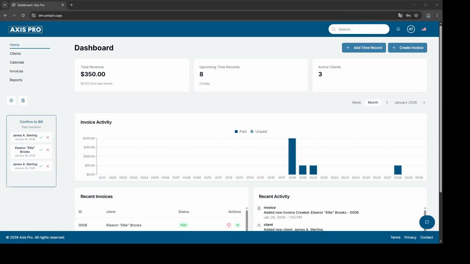We start on the dashboard. At the top, you'll see several key sections. Total income, which shows your total earnings. Next to it, upcoming time records, which displays your upcoming scheduled time records. And finally, active clients, which reflects the clients you currently have registered and active on the platform.